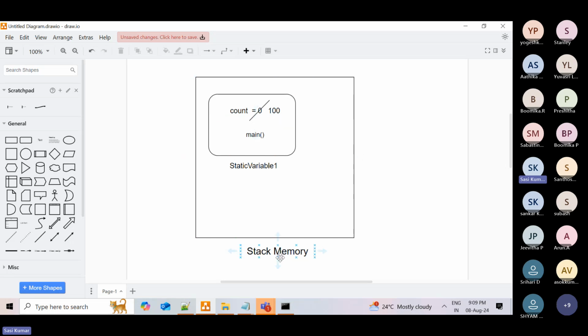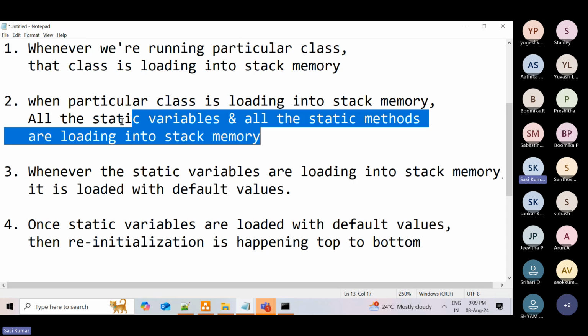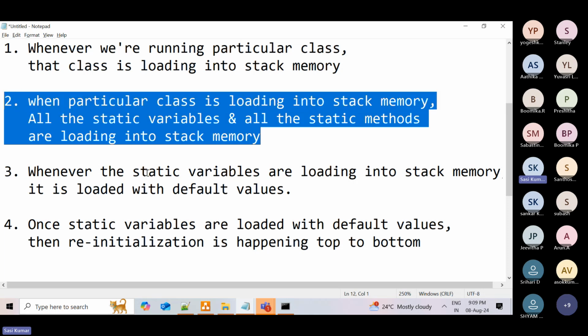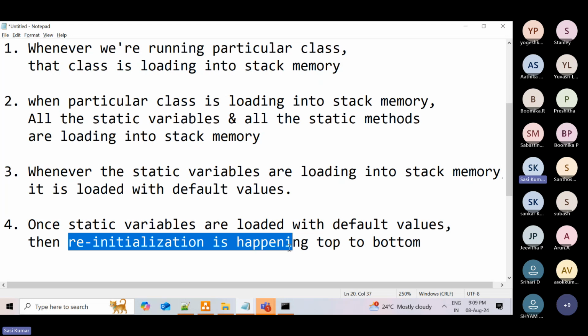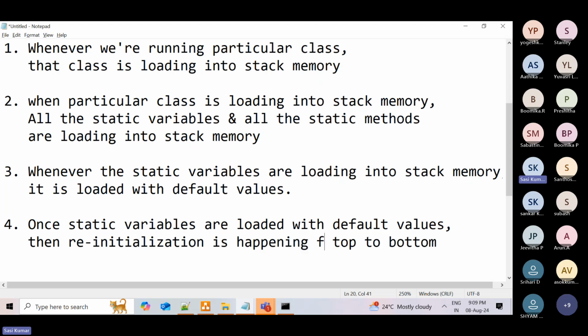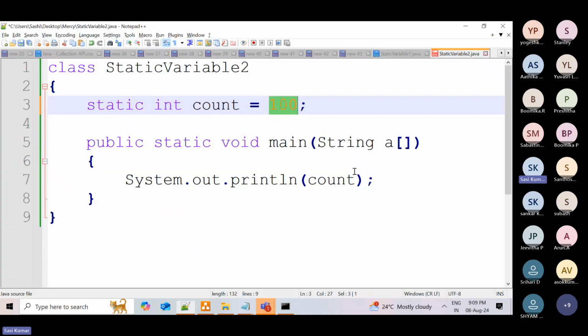What is the first step? When you are running a particular class, that class is loaded into stack memory. What is the second point? When the class is loaded into stack memory, all the static variables and methods are loaded into stack memory. What is the third point? Once everything is done, static variables are loaded into stack memory with the default values. What is the fourth point? Reinitialization is happening from top to bottom, correct? So what does it mean? Here we have only one variable.